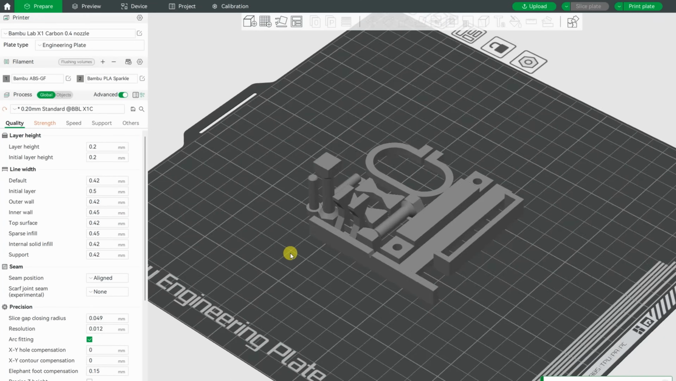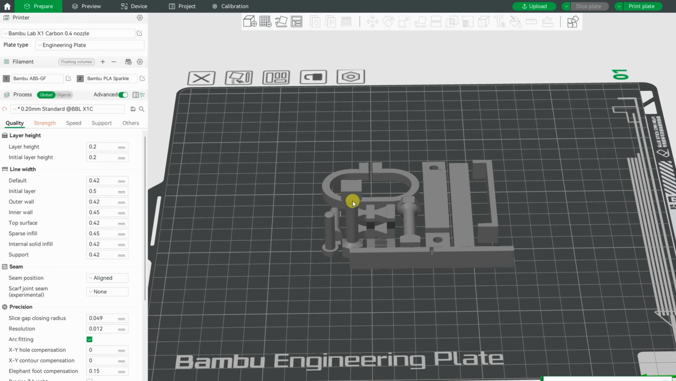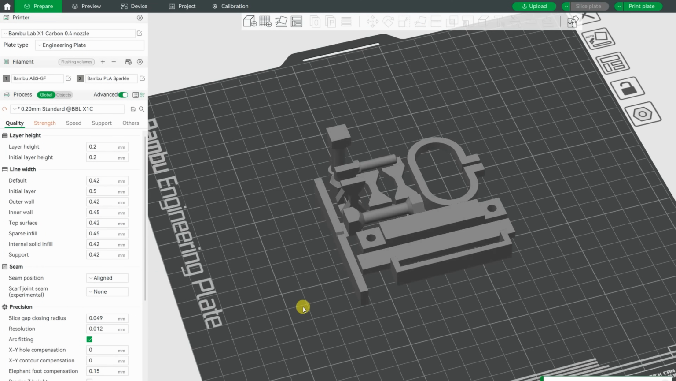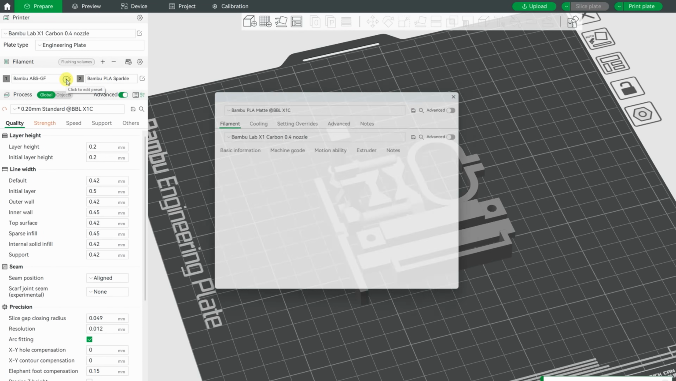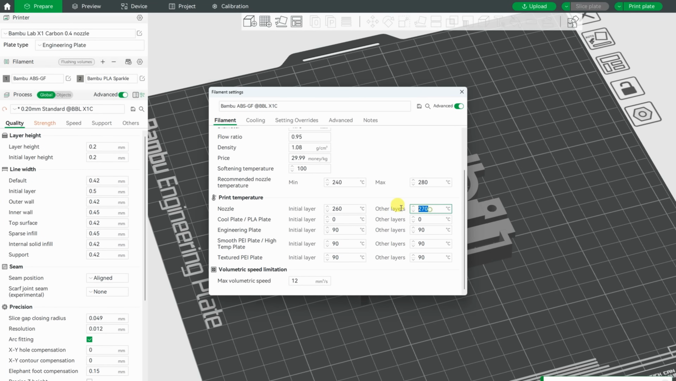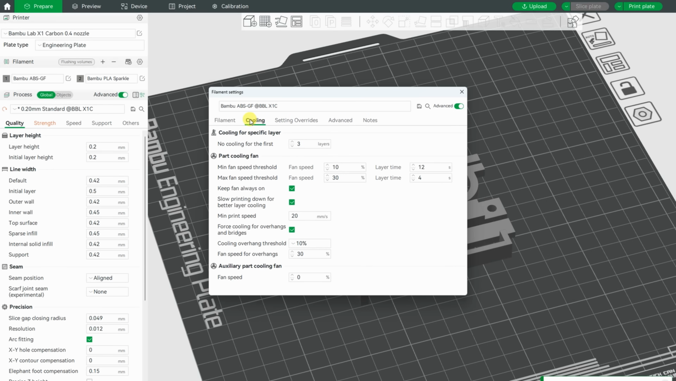And now let's see the objects in the Bambu Studio, and I will have some new test objects too for the testing. They are printed vertically. And let's check the settings. Default settings, 270 degrees Celsius on the nozzle and 90 degrees Celsius on the bed surface. And here you can see the cooling is between 10 and 30%.